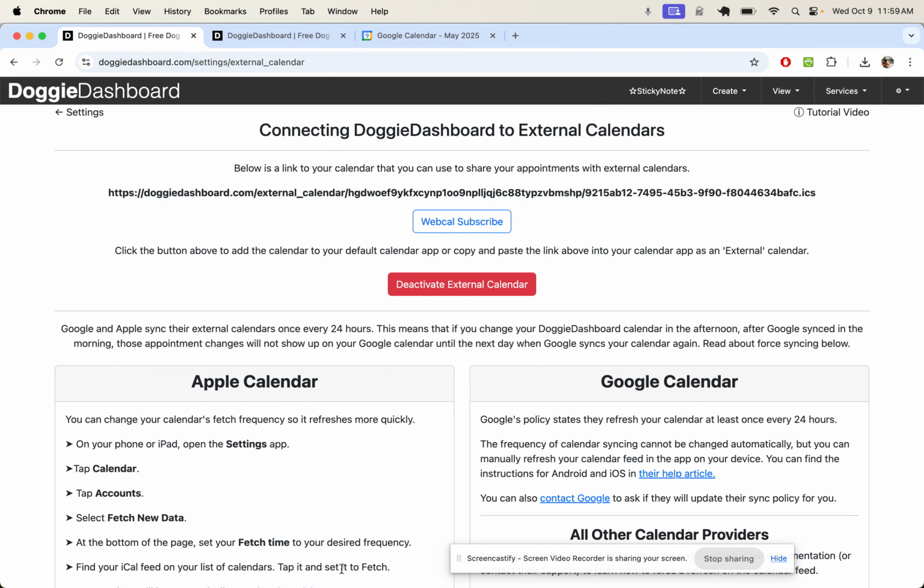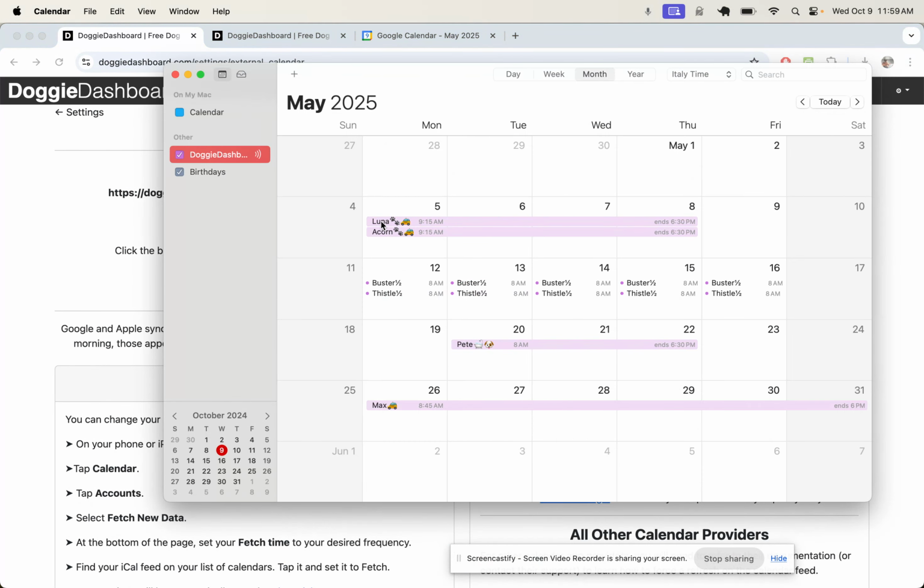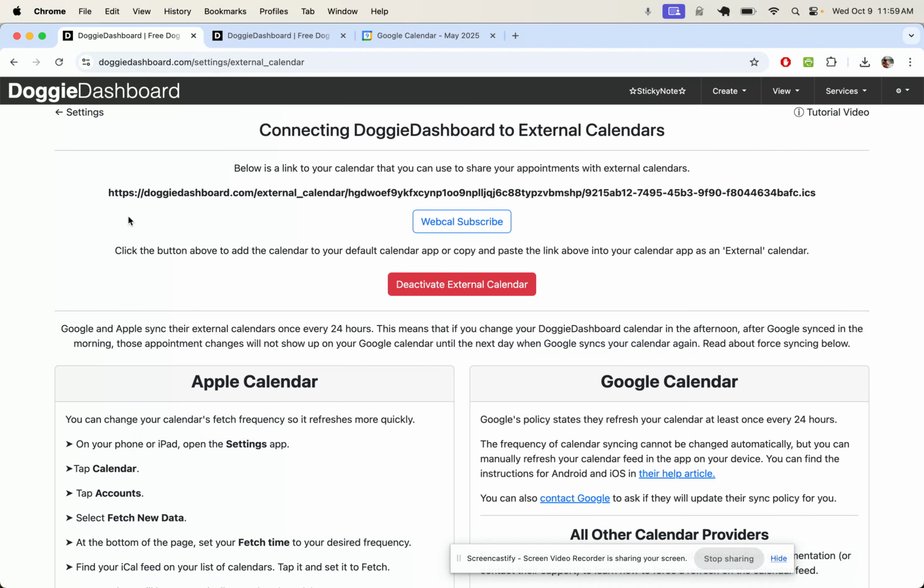And let's go look now. Should it be updated? There it is. It just got updated. So now you can see Luna and Acorn have 2 new icons, and now it's 9:15 a.m. instead of 8 a.m. So it took 5 minutes to update, which is what we set it for, and we're all good. That is how you use the Google Calendar feature.